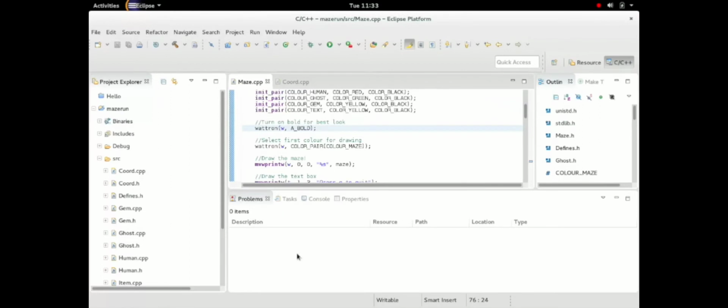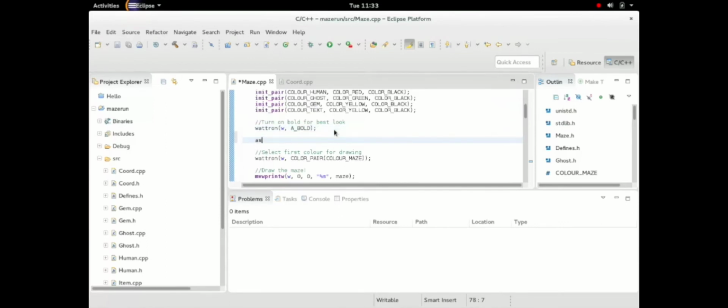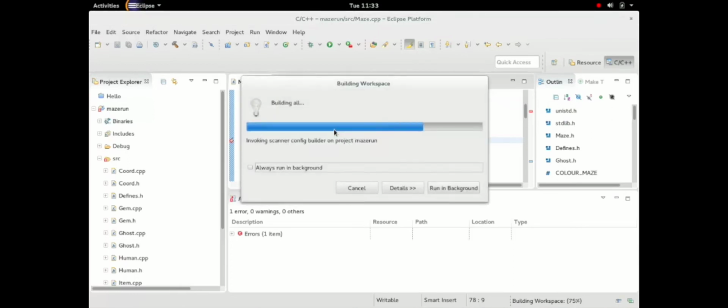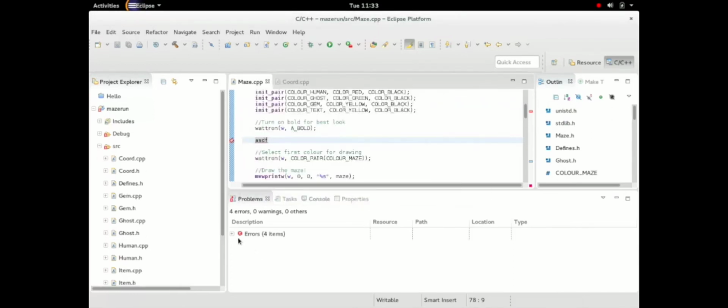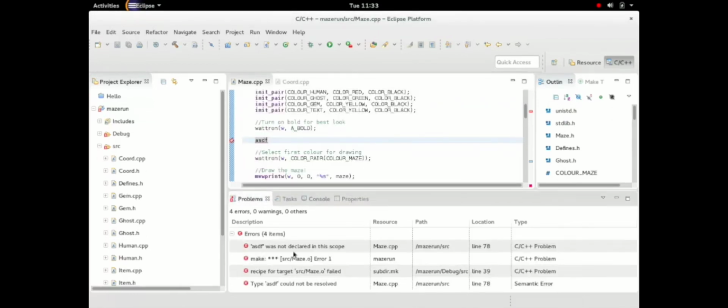We're going to look at each of the default windows in the C++ perspective briefly so you know what each one is for. First of all, problems. If we add our ASDF rubbish back into the maze.cpp file, you can see the error parser has detected it straight away and it's popped up in this problems window below. If we save and build, that turns into 4 errors here.